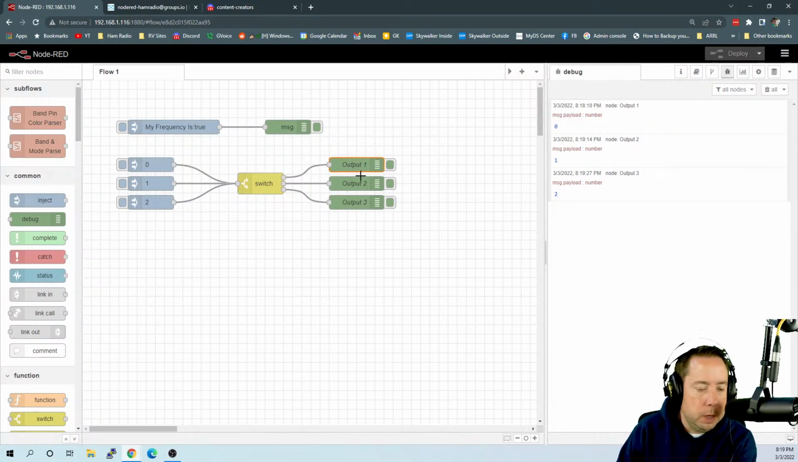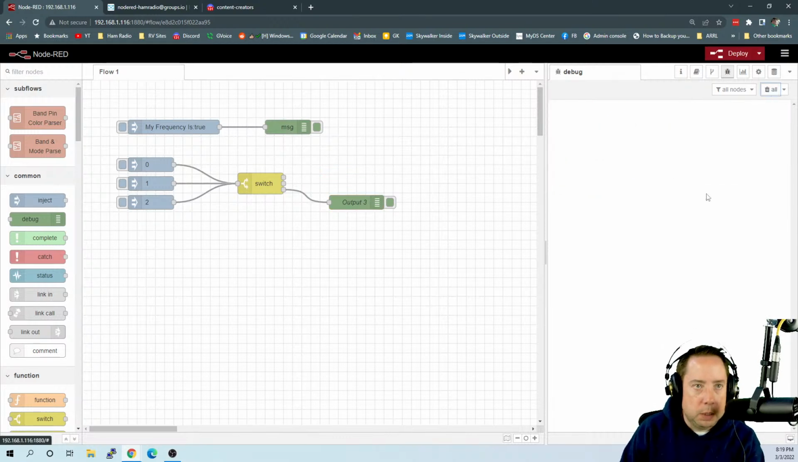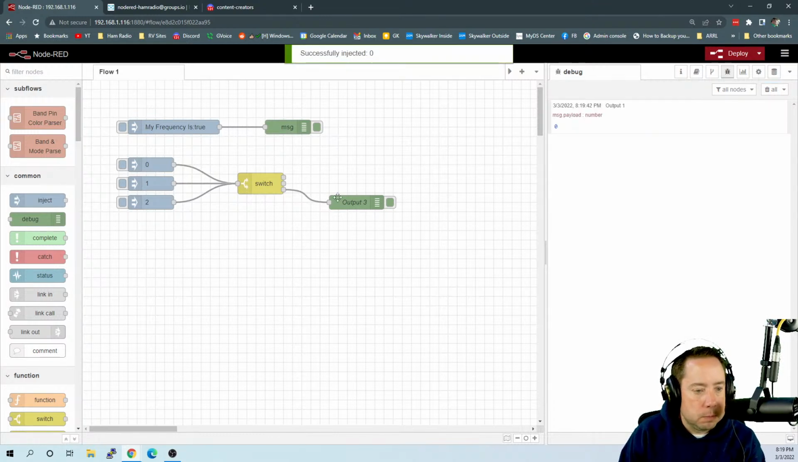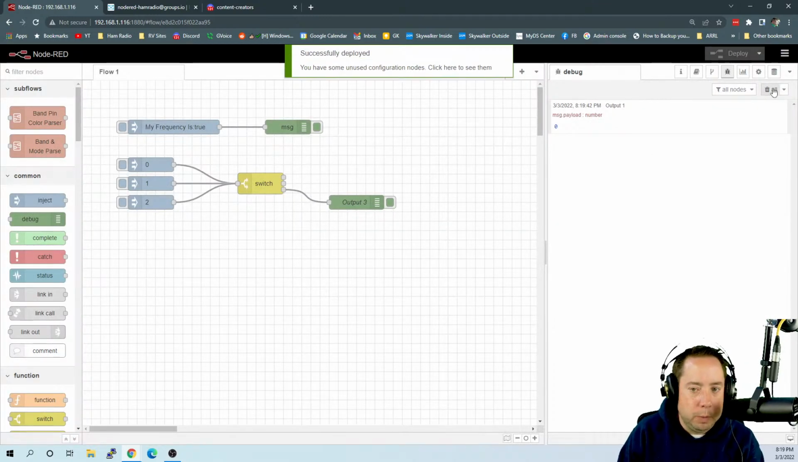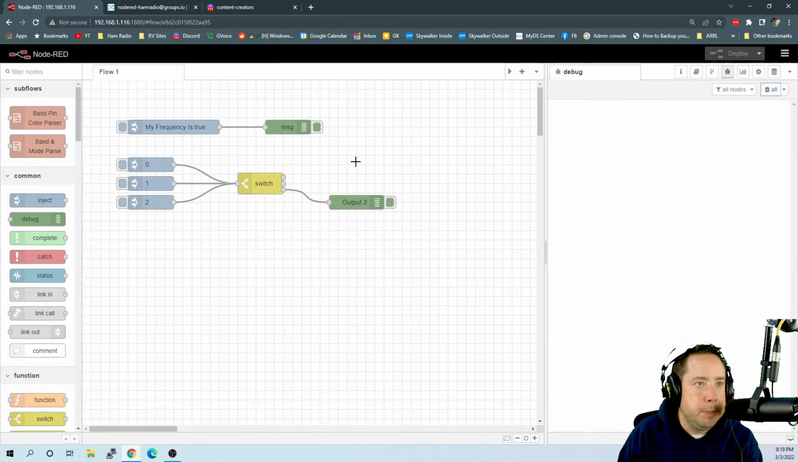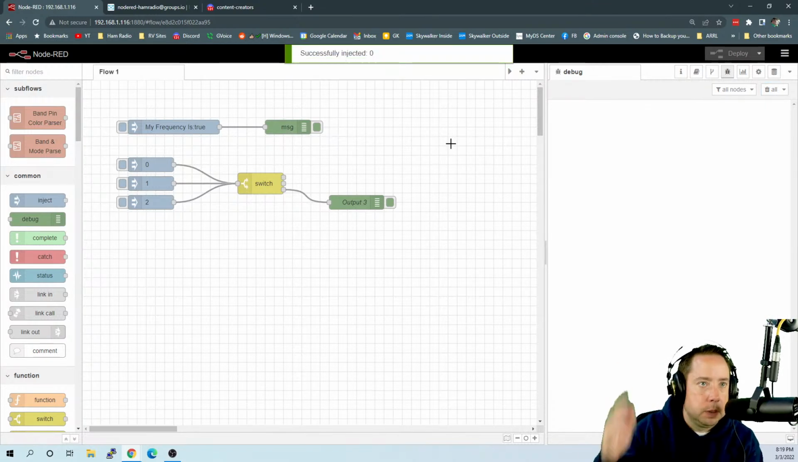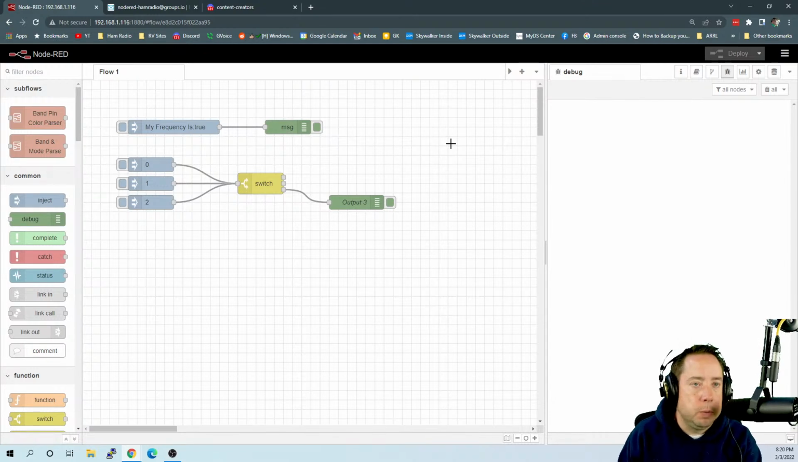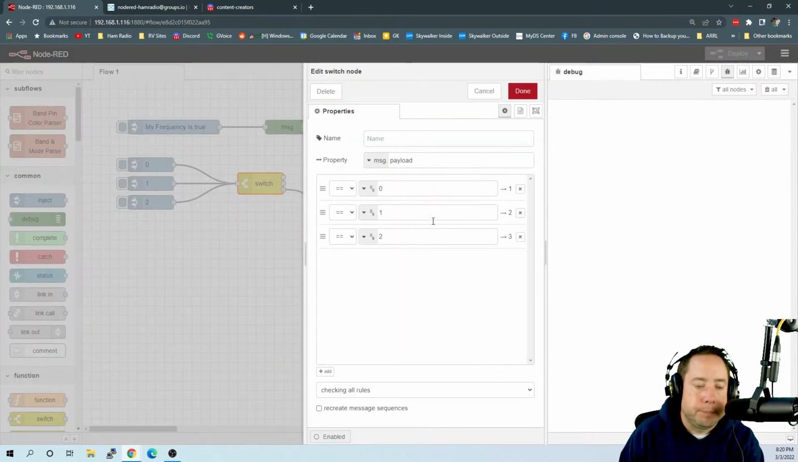So if we erase output 1 and output 2 and clear our debug, and we inject a 0, let's see. Oh, I have to deploy it. So now I don't have any debugs on output 1 or output 2. If I inject a 0, it's still going to come out of that output, but we're not going to see it because we don't have a debug attached to that switch node.